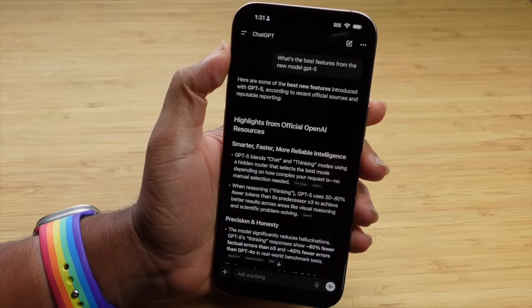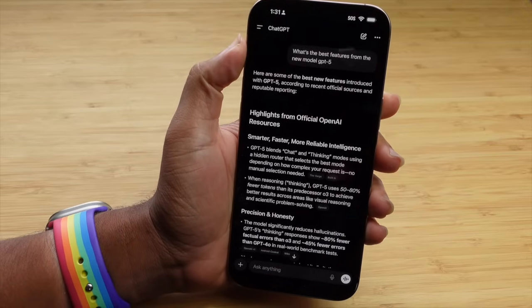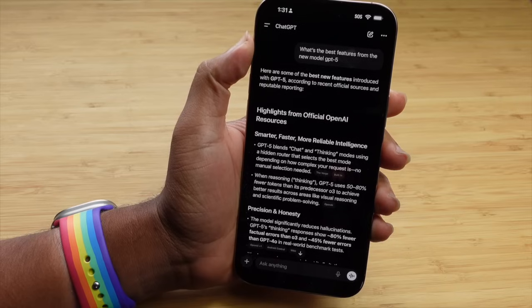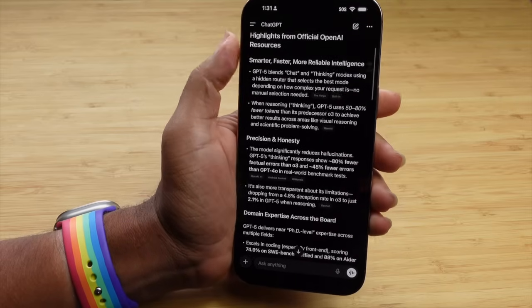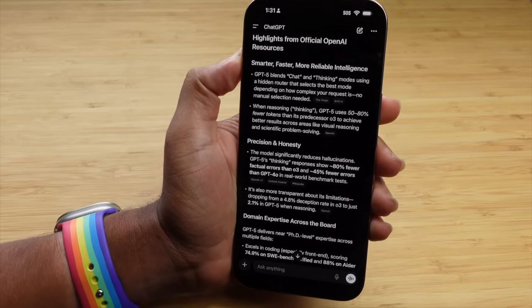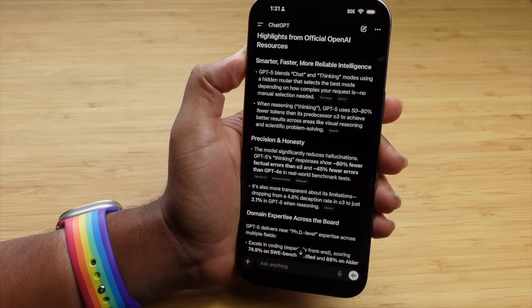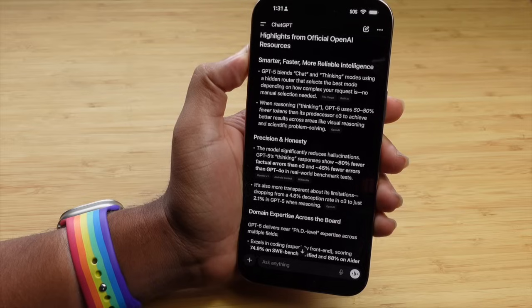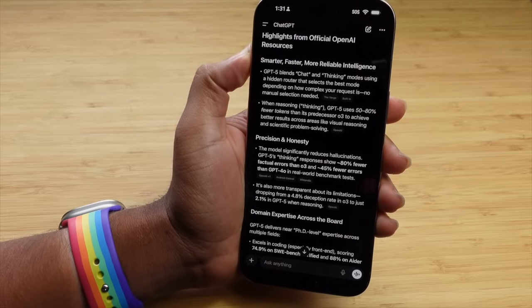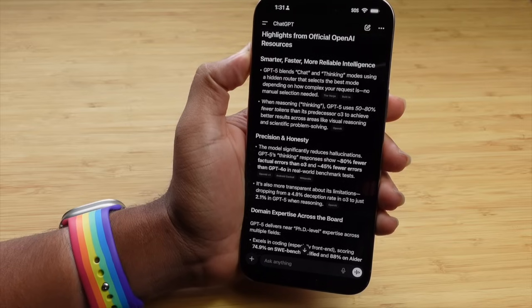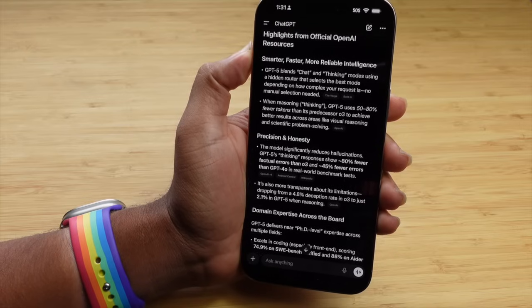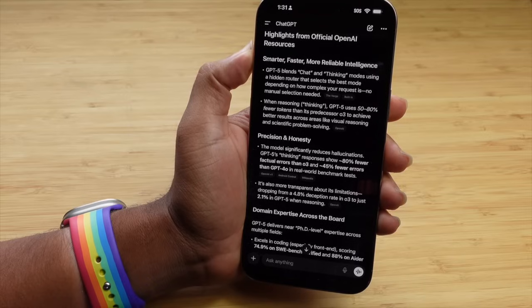Here I've sent my first question to ChatGPT with the latest model GPT-5, and it says that the best new features introduced are smarter, faster, more reliable intelligence. So it blends chat with thinking, and it has a hidden router that selects the best mode to answer your complex request. It uses 50 to 80% fewer tokens than its predecessor O3. So that means it can process things faster, and it doesn't take as much time to wait to figure out what that next answer is.